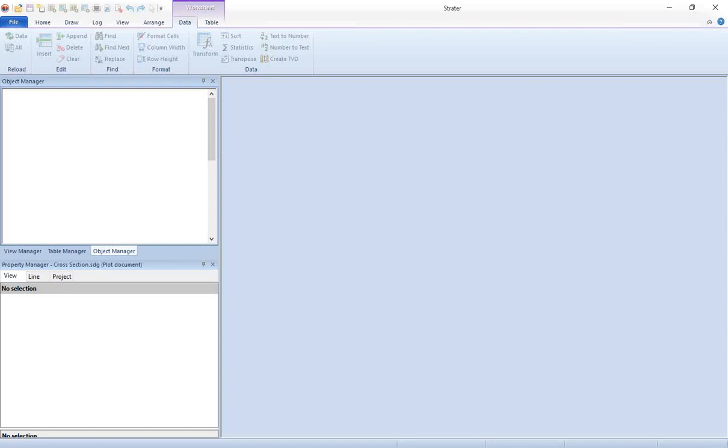Before I start my first example, I'd like to discuss a few things about having both Strater and Voxler installed. So first, in order to have the two applications communicate or talk to one another, both will need to be installed on your machine using the same bitness. So that means having the 32-bit versions of both Strater and Voxler installed on your machine, or having the 64-bit versions of both Strater and Voxler installed on your machine. A mix of these two are not going to work.